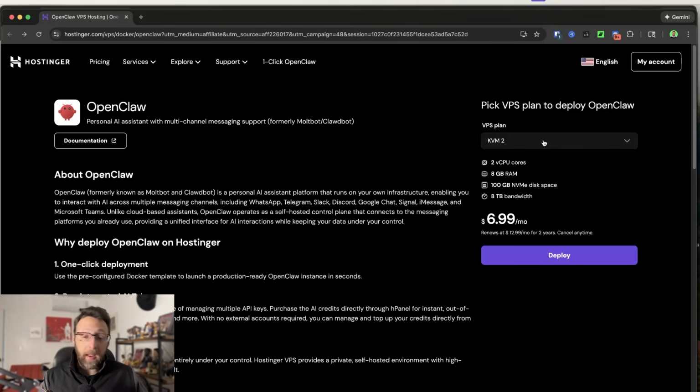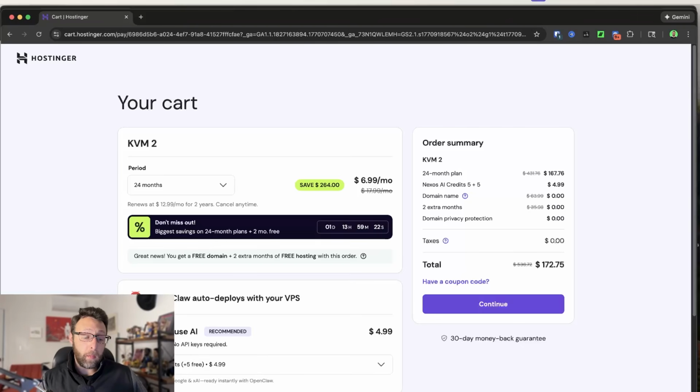I highly recommend the KVM2 plan. It's a great price to performance ratio. You get 2 GB of RAM, which is enough memory to run all of your bots and automations, and you get 100 GB of disk space, which means you can store plenty of files and folders. And it's easy enough to scale up later. And once you're here, you can see that when you click deploy, OpenClaw is automatically going to be installed on your VPS. That's how easy it is.